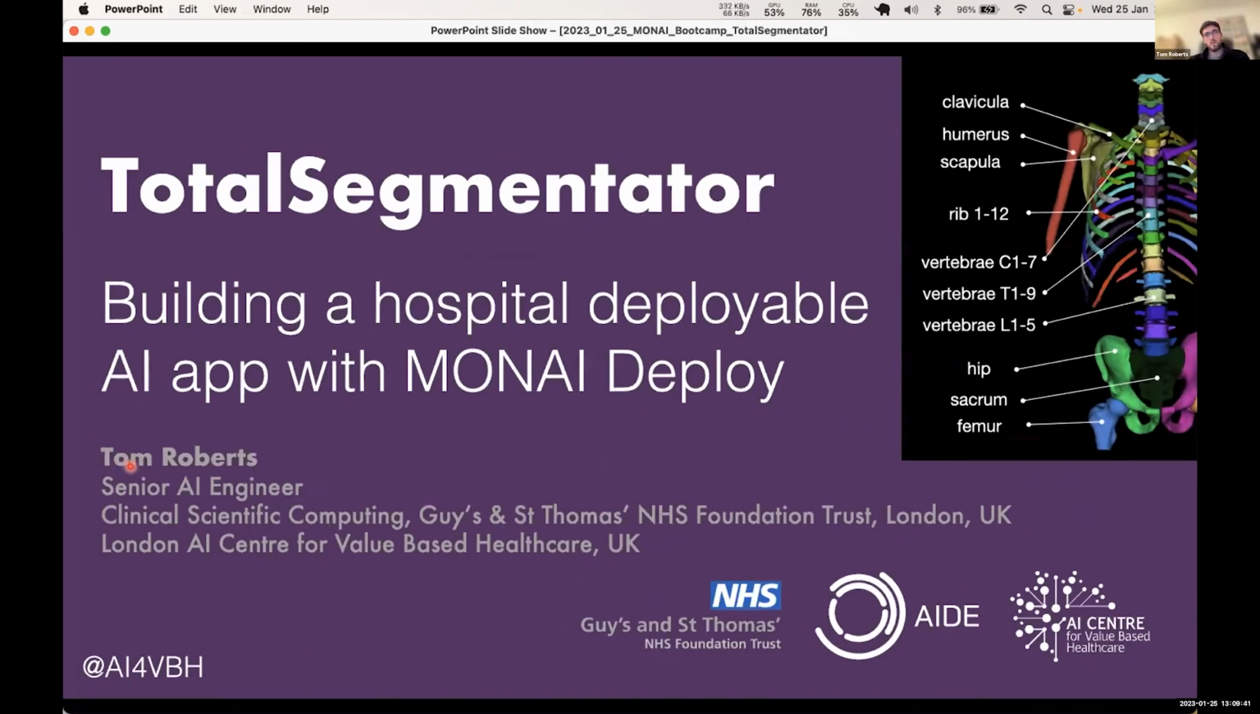So I'm Tom Roberts. I'm a senior AI engineer based in London in the Clinical Scientific Computing Department at Guy's and St Thomas NHS Foundation Trust. We also work very closely as part of the London AI Centre. Really, my role day to day is to make it easier for hospitals to adopt new AI technologies. Part of that is making new apps, part of it is testing existing apps, working with industry, working with universities, joining up all of those different parts. So today I'm going to talk about TotalSegmentator.